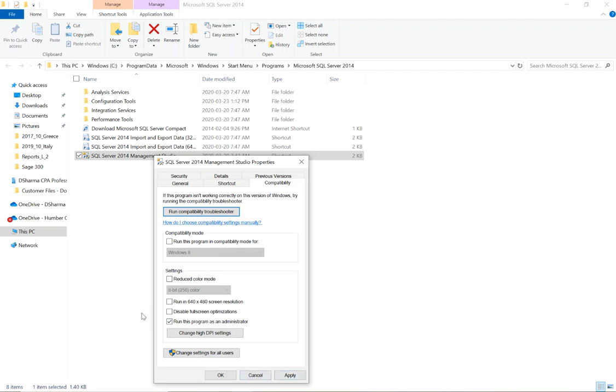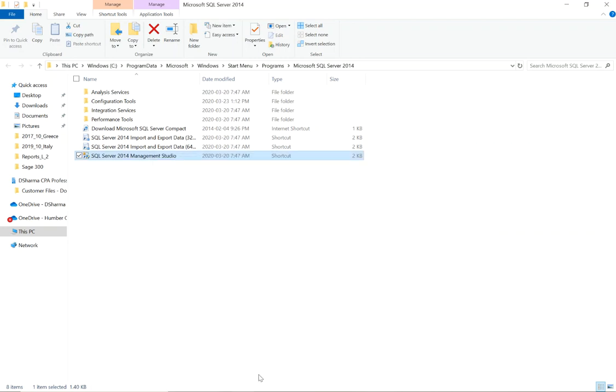I'm not going to do it because mine was already running as administrator, but this is something you have to do for the SQL. So I'm going to cancel it here, but what you will do is click run and then click apply. Once this is done, you're going to do the same thing for the Sage 300. So I'm going to close this one now.